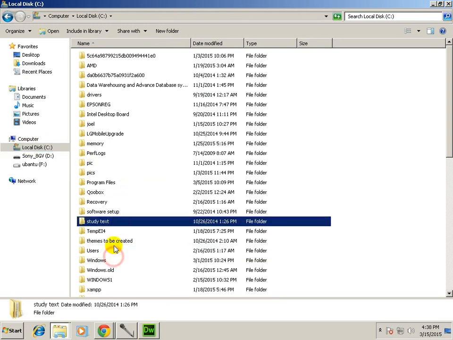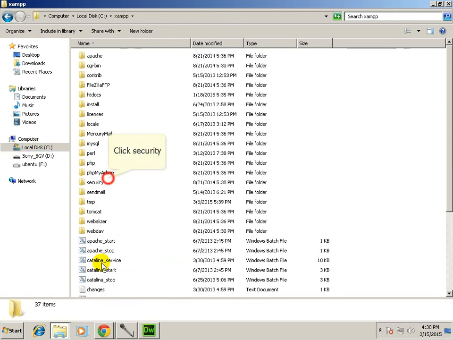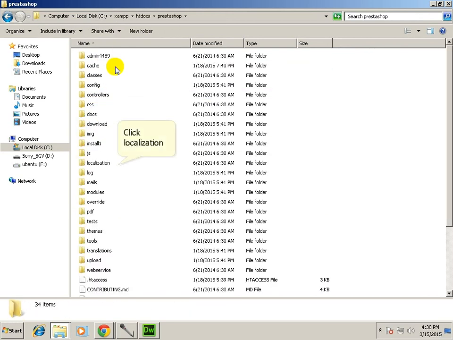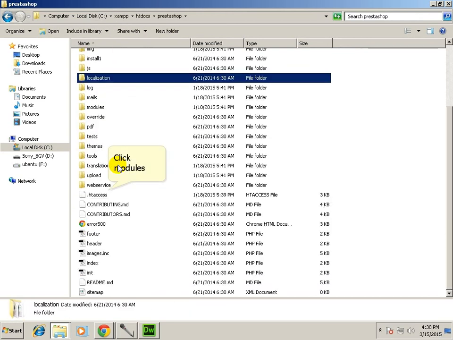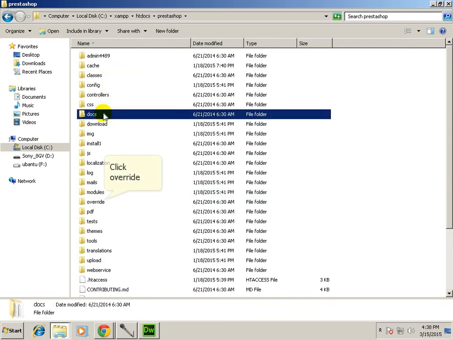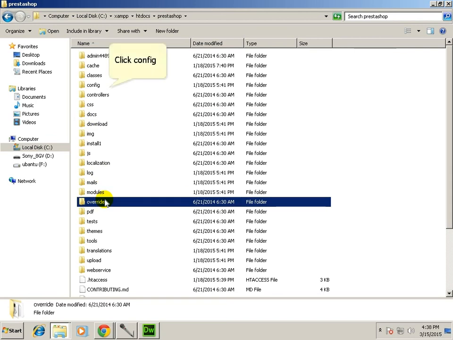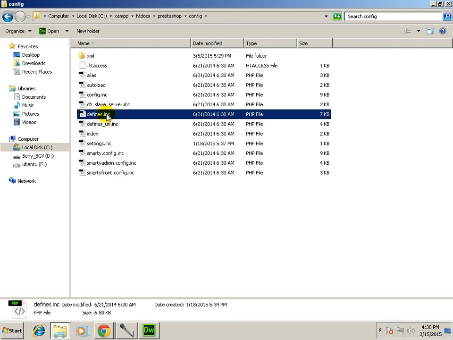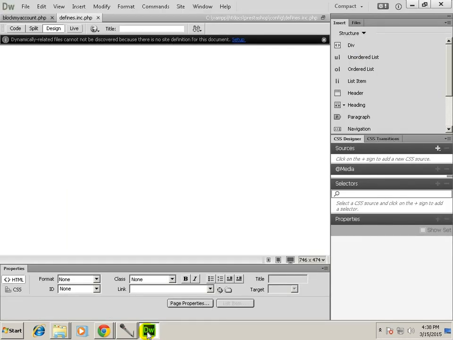But I'll teach you how to activate error reporting in PrestaShop. You have to go to your PrestaShop folder and go to config. In config you have to go to defines.inc.php. You have to open this file. Okay, let's go to code view.